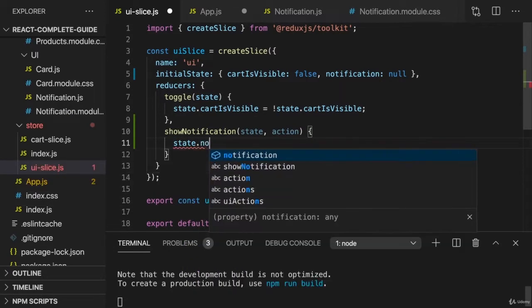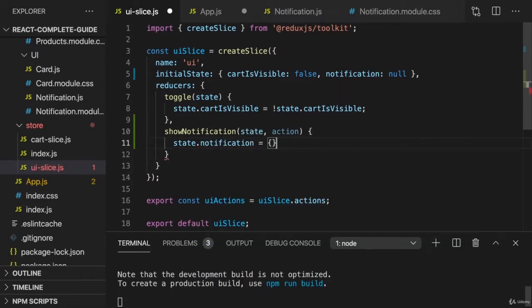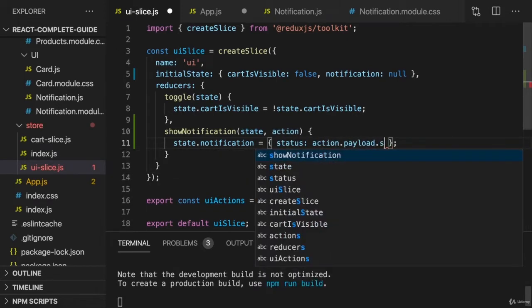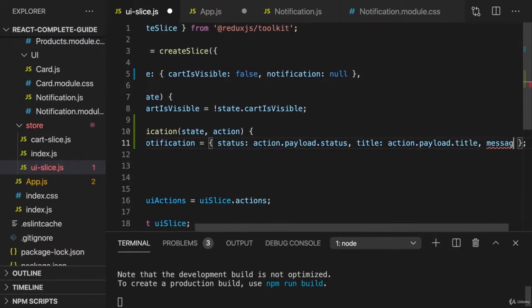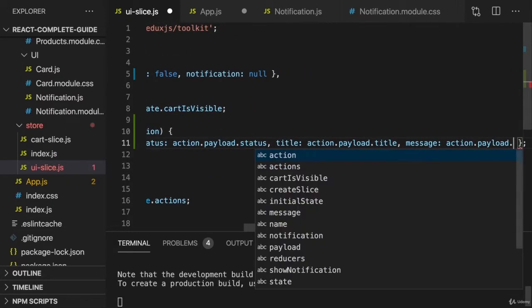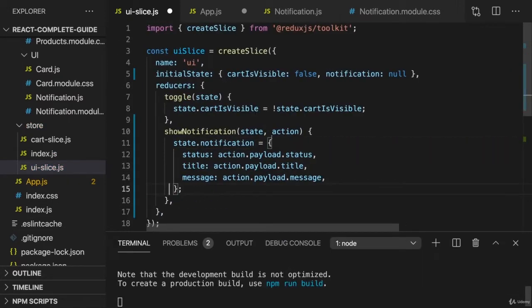And we then therefore set state notification equal to an object, let's say. Of course, the exact structure is up to you since it's your code. But I'll set it to an object where I have a status key, which I expect to get from my action payload. Let's say there we also expect a status property. And status could be something like pending, error, and success. And then we also expect a title, let's say, which we also get from the action payload. And a message, which we also expect as a property on the action payload. So we set our notification to such an object.